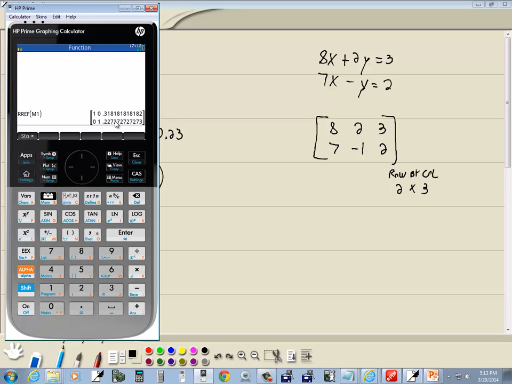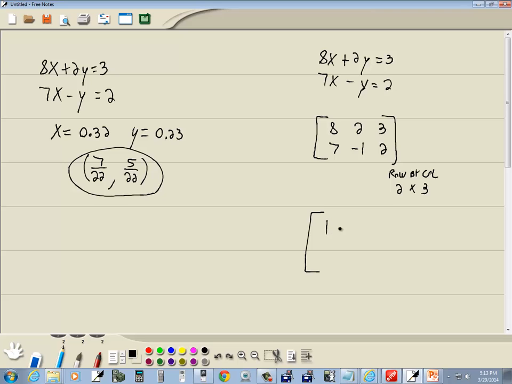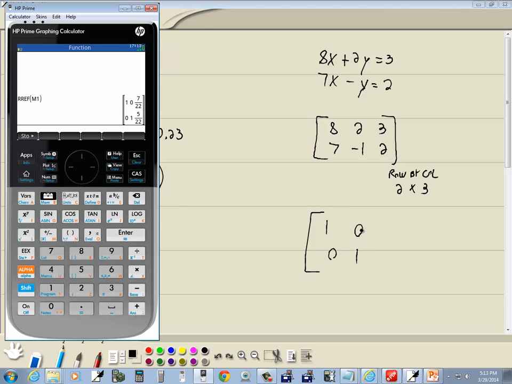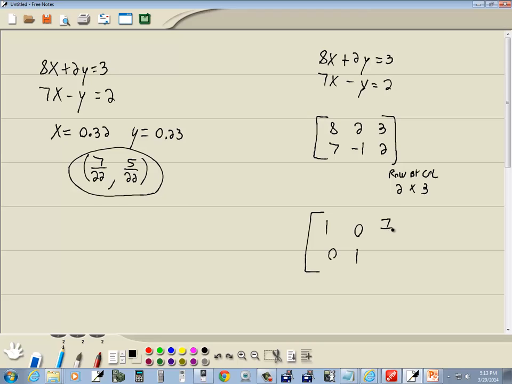Now we got decimals. We don't want decimals. So again, we can push our fraction button. And you see what we came up with was 1, 0, 0, 1, 7 over 22, and 5 over 22. Now, to tell if it worked or not, since we're dealing with 2 equations, 2 variables, you look in your first 2 by 2 square, you should see a diagonal of 1s, zeros everywhere else. And if you do, that means it worked.